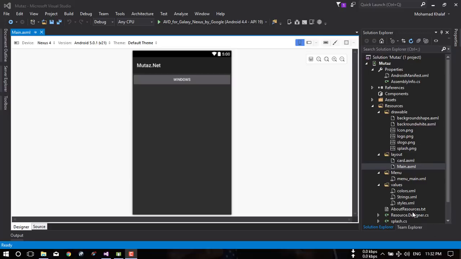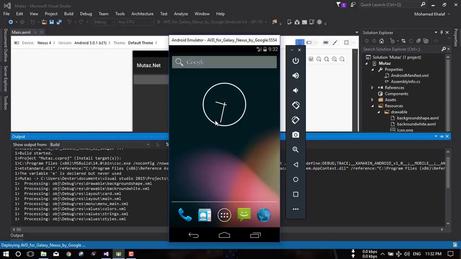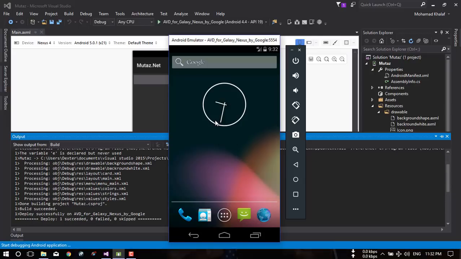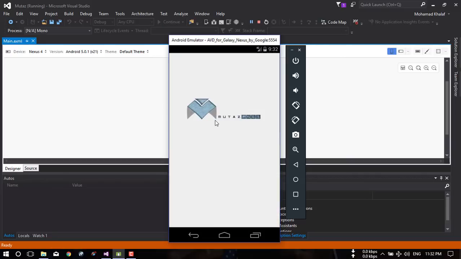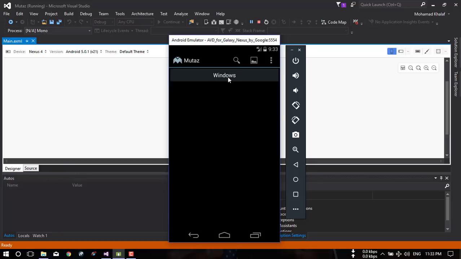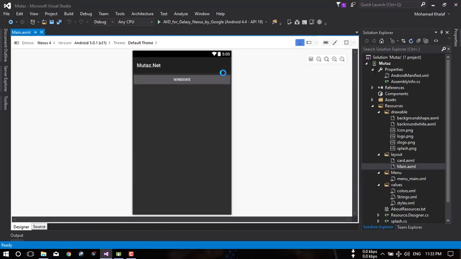I have this application. I built it. Let's try and check. There is no error and everything is okay. Click to check. Nice, it works. So we don't have any error and everything is okay.